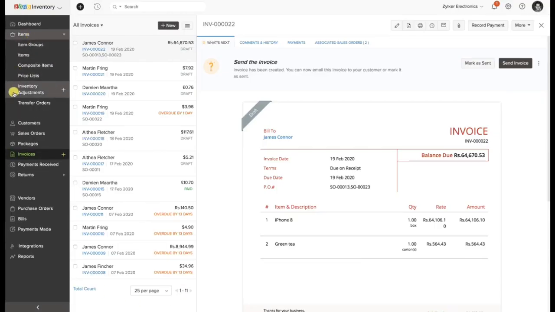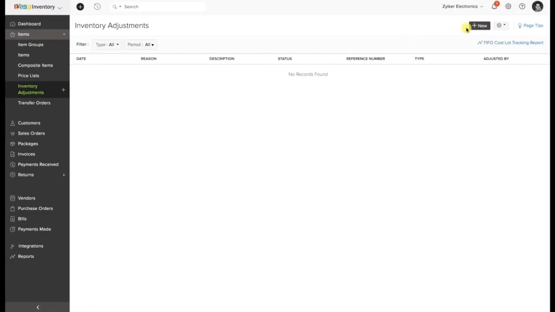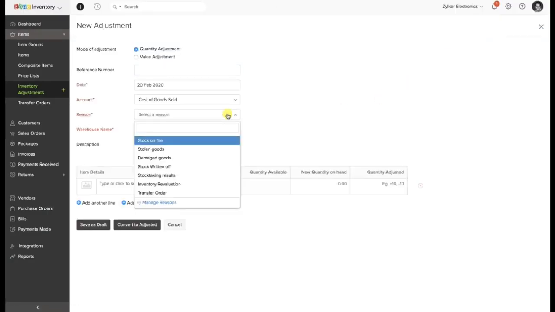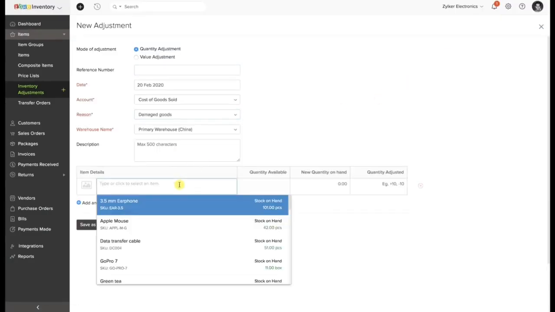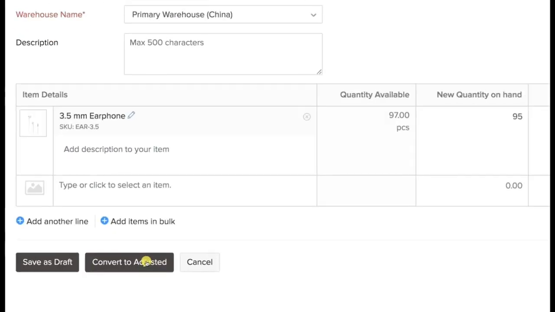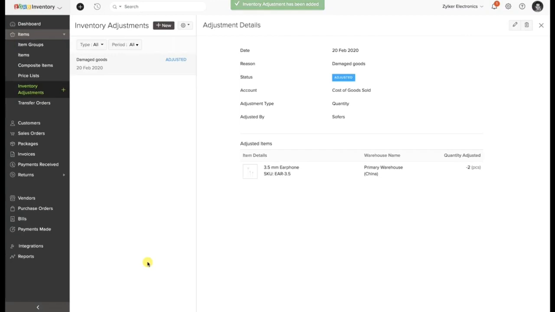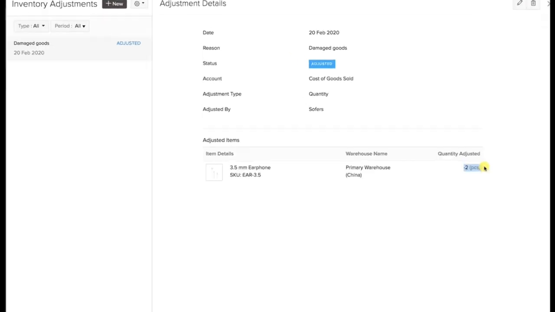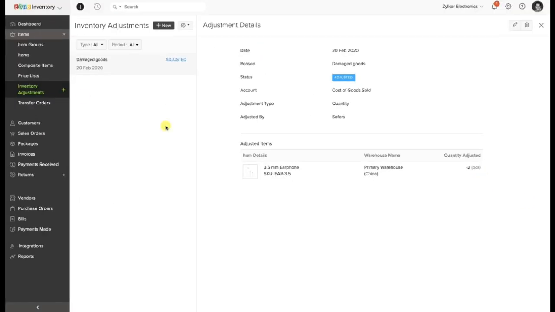To facilitate this manual adjustment, choose Inventory Adjustments from the left pane under the Items module and select the reason for adjustment followed by the item's name. Mention the quantity and save the adjustment. Now, the stock level of that particular item would have come down by the mentioned quantity.